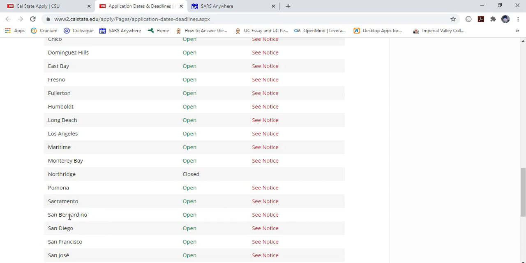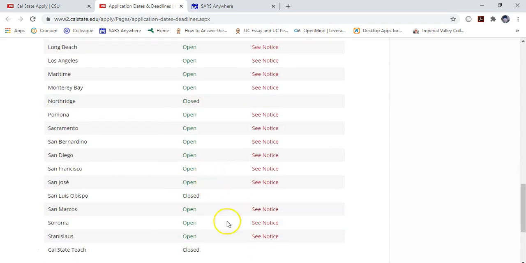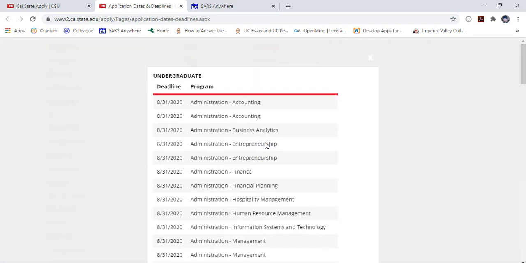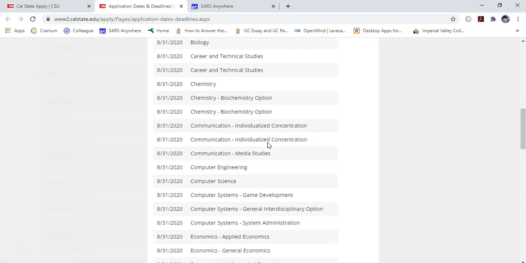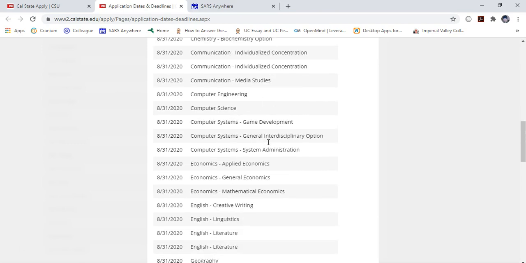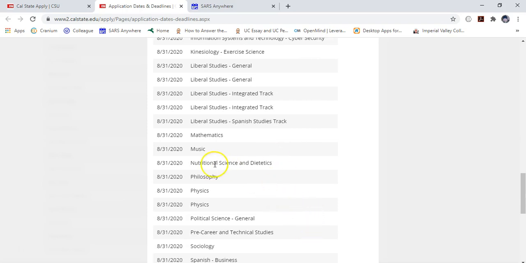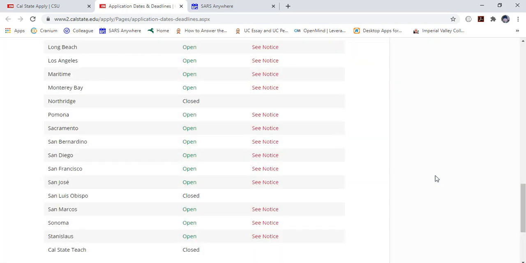Unbelievable, but still amazing. So you'll be able to see which CSUs are open, and over to the right you'll also see a C notice. Now the C notice lets you know which majors are open for Spring 2021 transfer. Now with Cal State San Bernardino, you'll be able to see that not every single major is open, but a good amount are. One specifically is nursing. So you'll see that nursing is not open for Spring 2021 transfer. However, it will be open for fall, and that application doesn't open until October 1st.